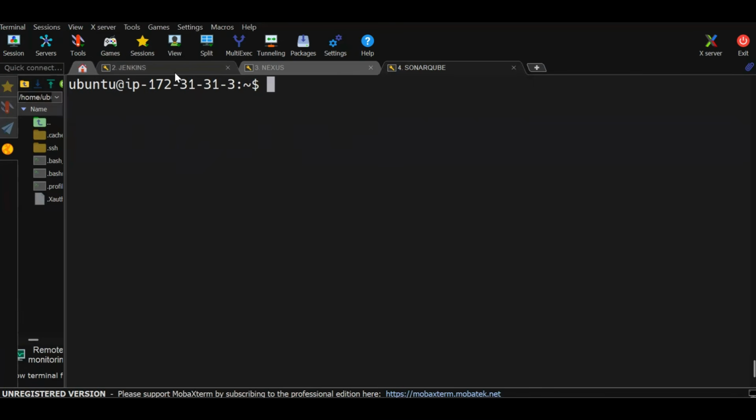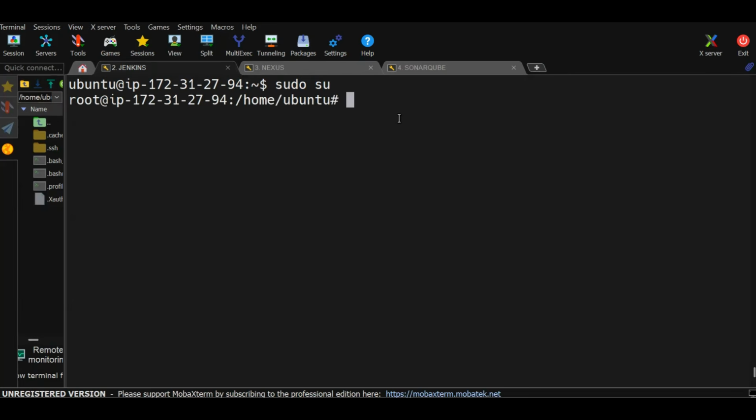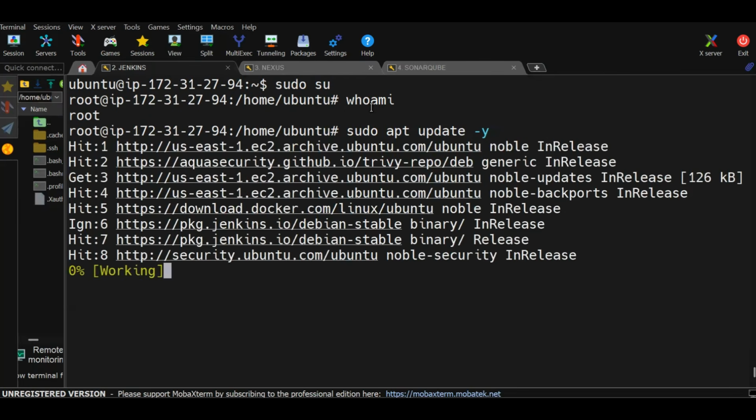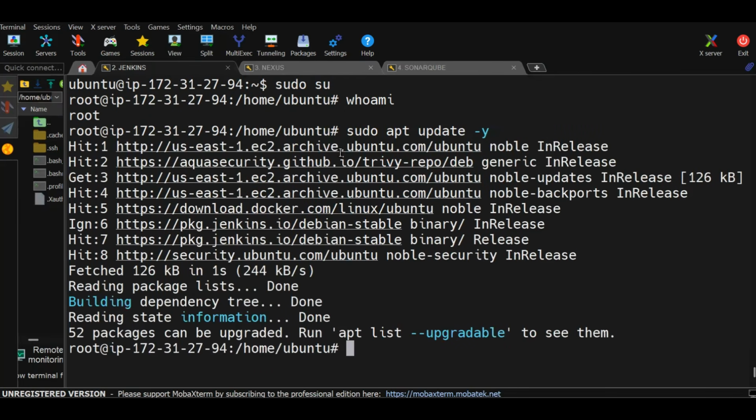But here, what you have to do as the first step, once you connect to the EC2 instances, is switch to the root user. In order to switch to the root user, the command is sudo su. Once you do sudo su, you can see that you are the root user. Once you do this, it's good to update the existing packages. So sudo apt update -y. These are the basic things that you have to do once you connect to an EC2 instance.